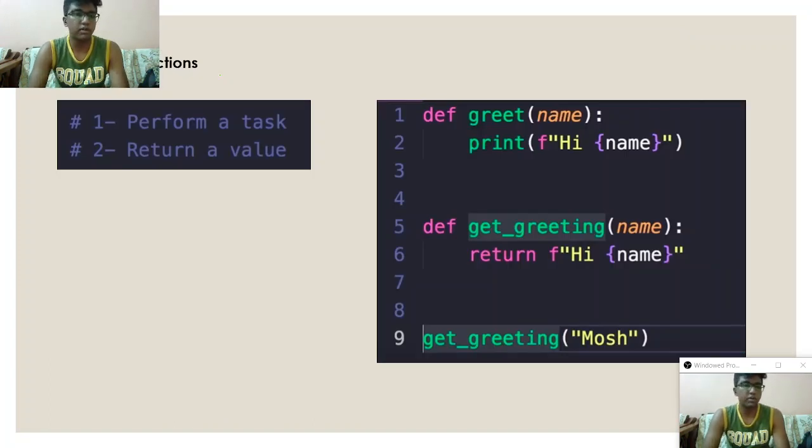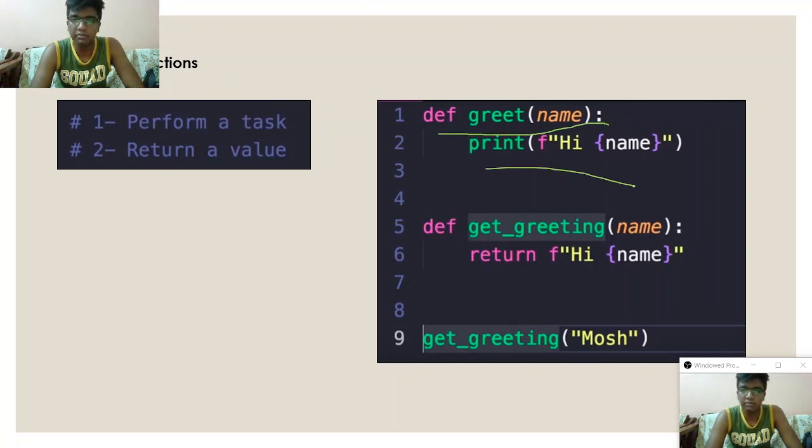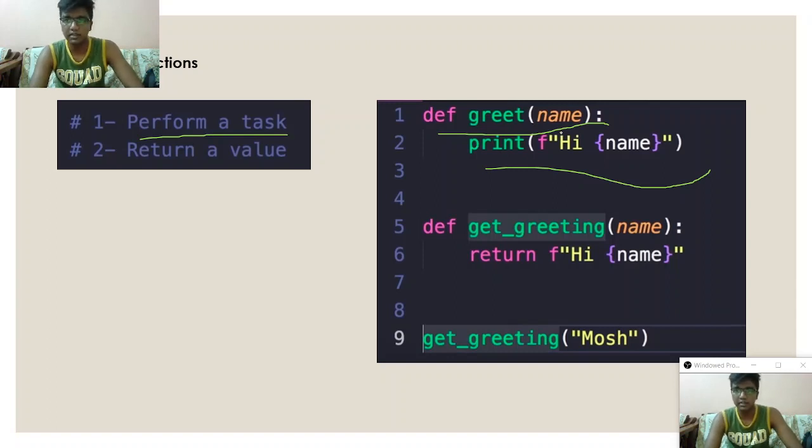So getting to the types of functions. There are two types of functions. One function which performs a task, and a second function which returns a value. So let's take the simple one again, the greeting function. We're defining a greeting function and we're printing hi. So this function is what you call a task function. That is, it performs a task. It performs a predefined task, that is, print whatever name is given to it.